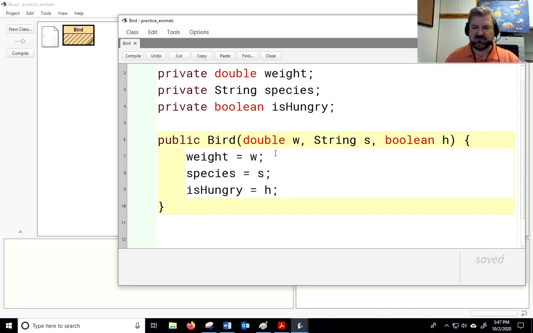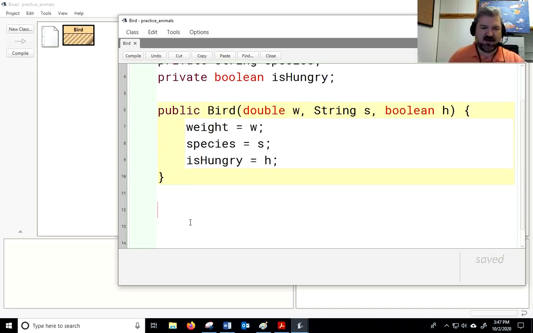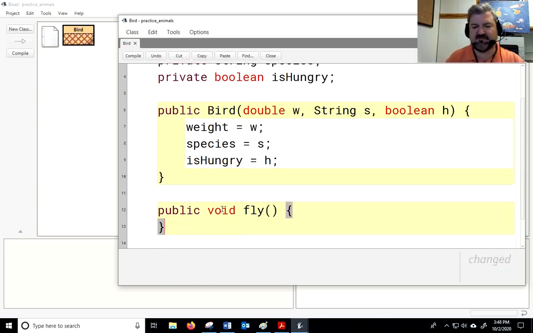So this is the constructor that allows users to set these properties by filling in these values. Now let's write a method called fly that will make the bird hungry. It's not going to be returning anything though. So the way we do that is we say public void. Void means don't return something. Fly. Every method in Java has to have a return type.